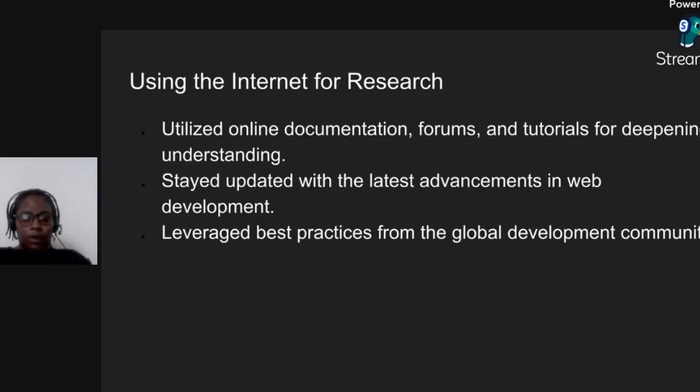The internet served as an invaluable resource throughout our project journey. We utilized online documentation, forums, and tutorials to deepen our understanding of various concepts such as server-side rendering, client-side rendering, and distributed components. This allowed us to leverage best practices and stay updated with the latest advancements in web development.